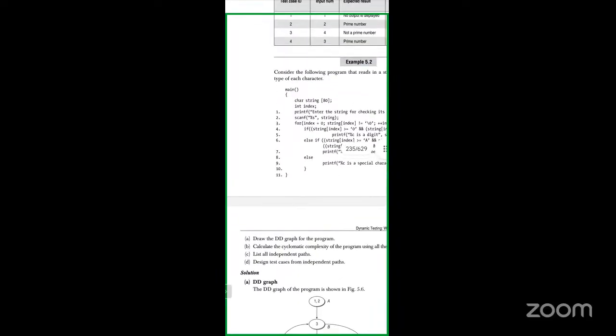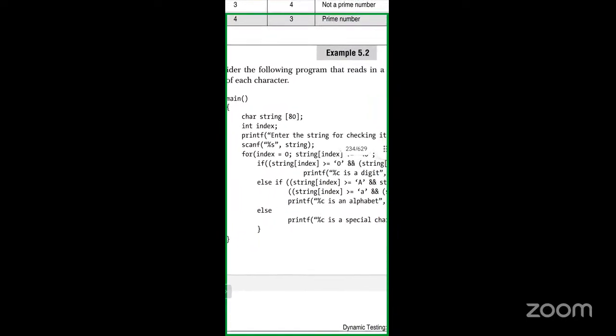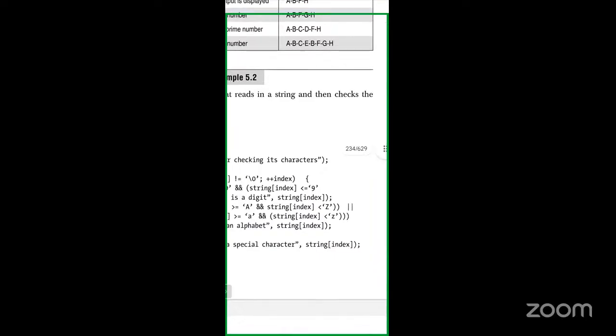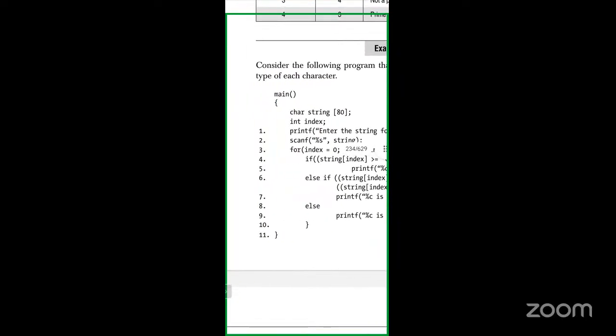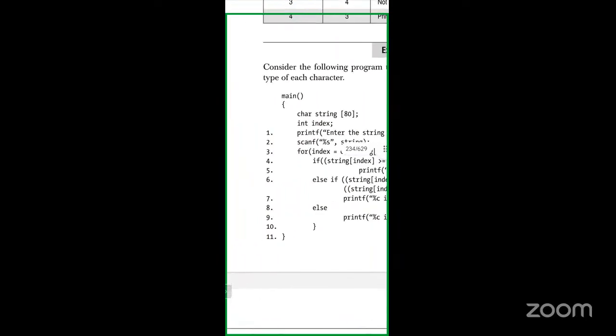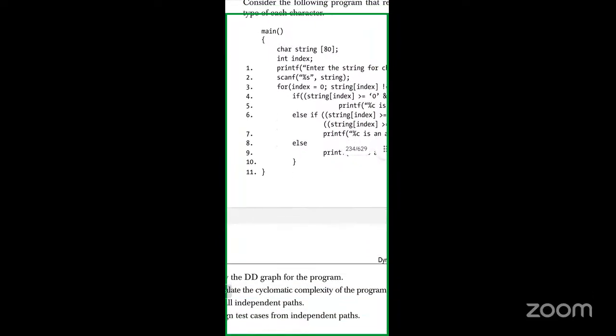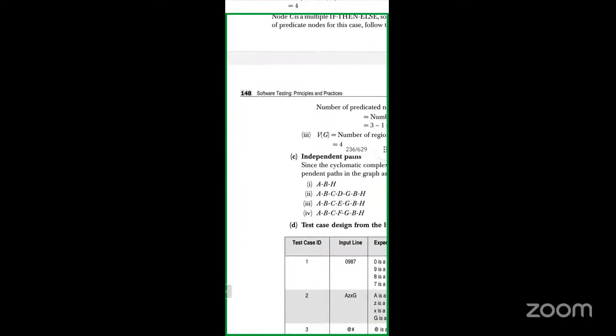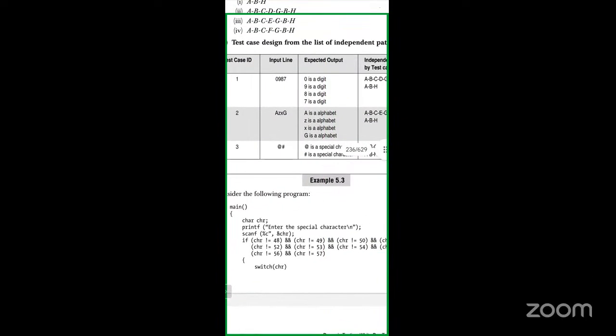So this question is also similar to the previous question, where the size is increased. Okay. So consider the following program that reads a string and checks the type of each character, that is, the string we need to give as input. Based on the string, it is going to test and it is going to give what kind of character it is.